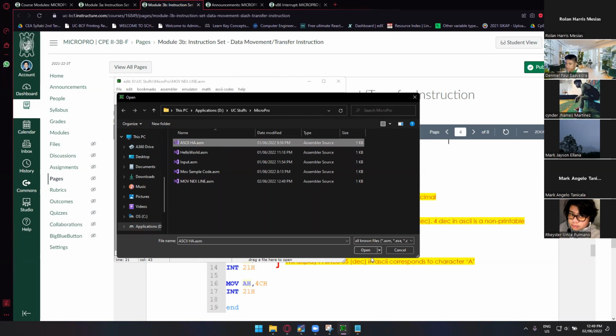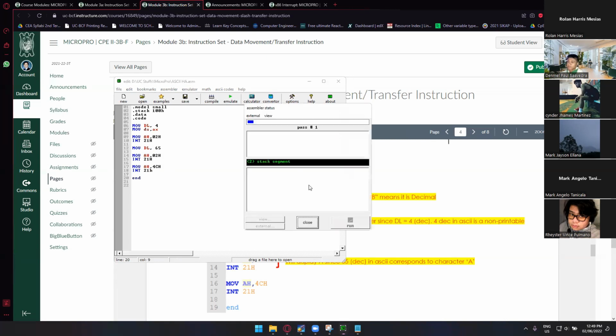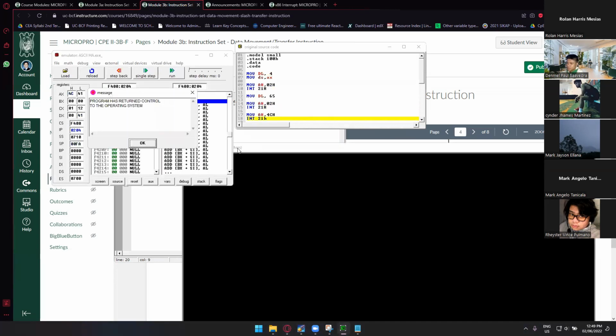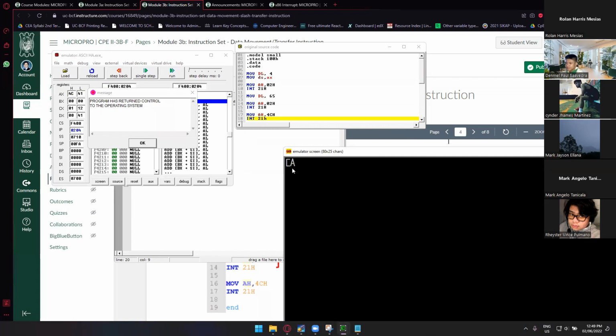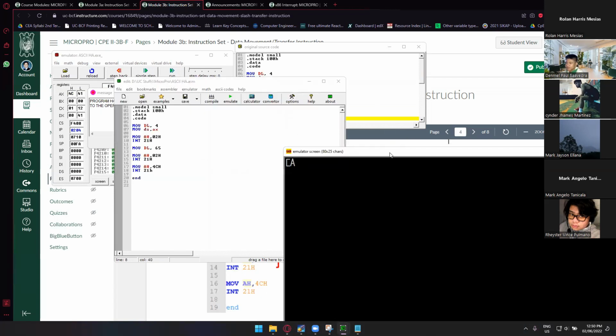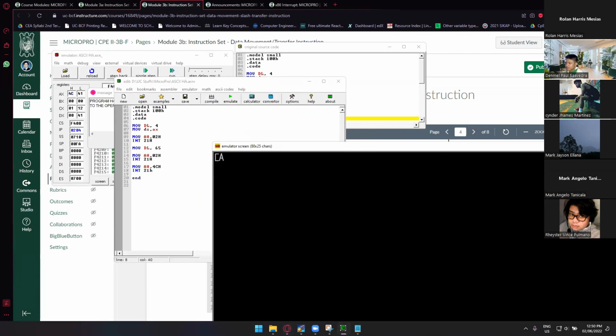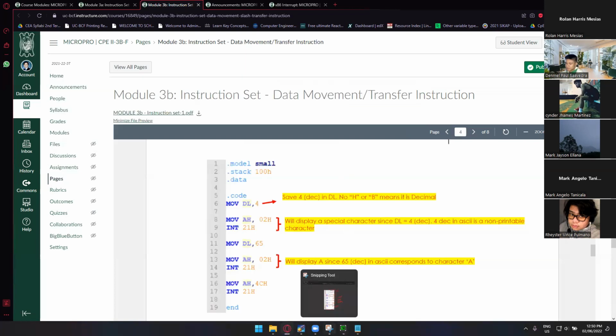I think it's this one. Okay, so initially it's 4, and then display, 65 which is A, and then display, and then end the program. So what you will see right here, if it's a non-printable, there's something wrong. I think I didn't think of that. Because this is a special character now, I think 70 plus earlier.